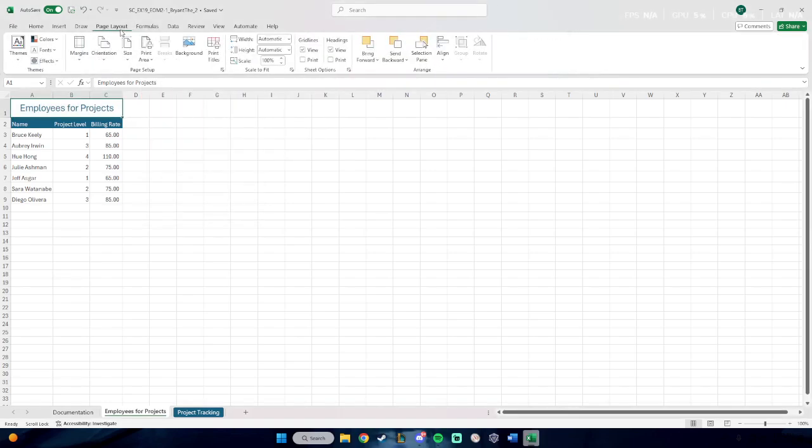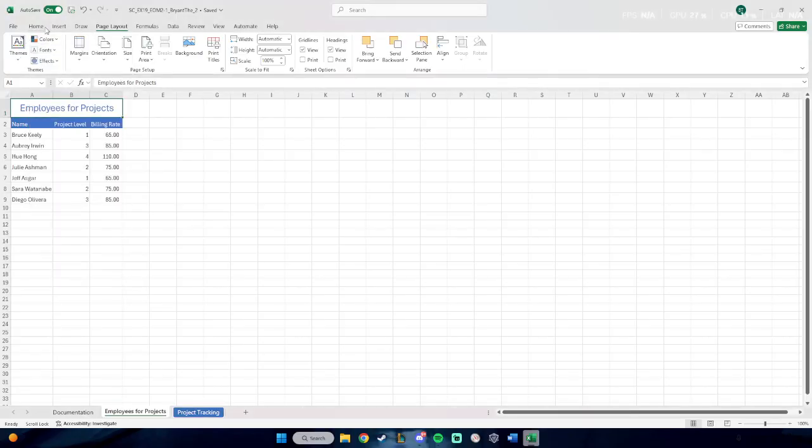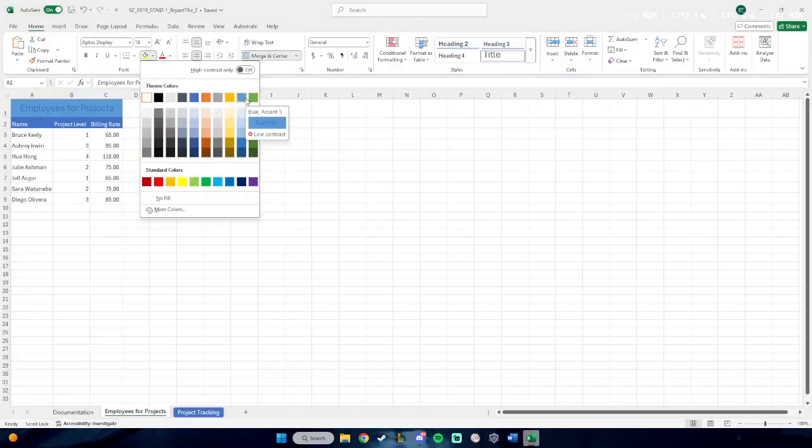Okay, so we actually have to go back to page layout, select colors, and then go to the Office 2013 to 2022. I don't really know why it's like that, but it's like that. The colors of these worksheets are not available. Yeah, so blue accent 5, and then we're going to go to blue accent 1, 80%. So this one? Yeah, blue accent 1, 80%. So that's going to be second row, fifth one.